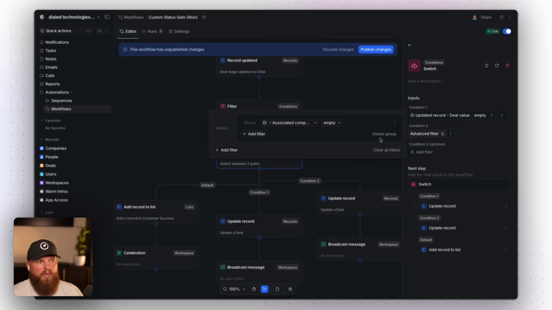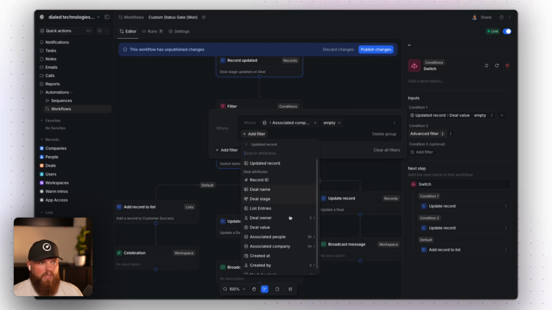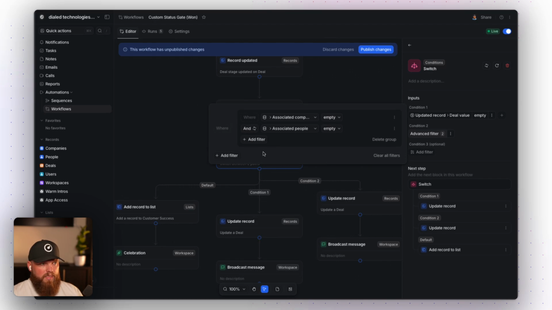So now we can say, let's create a group where associated company is empty, and we'll say associated person is empty, and we don't want this to be and, we want this to be or. So maybe in this situation, you can say associated company or person is empty. And this essentially is saying you have to have a company and an associated person here. So just wanted to show this functionality with grouping filters. You can do this to create more complex filters.